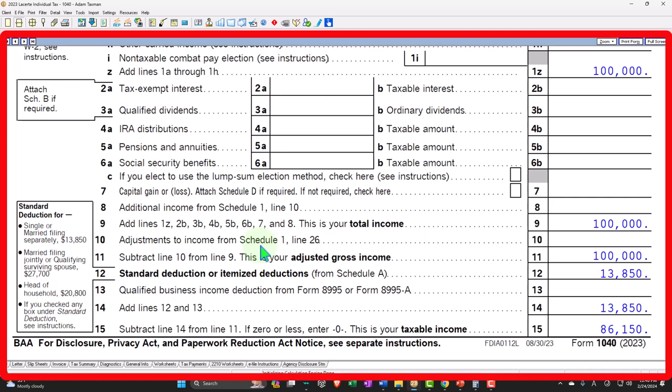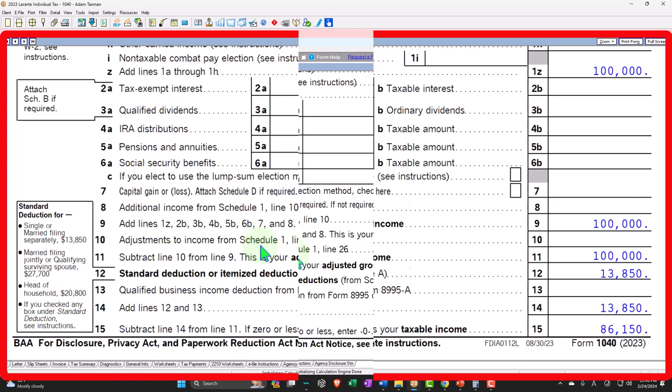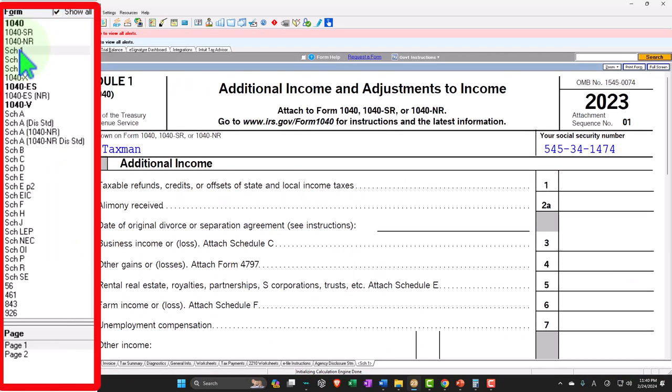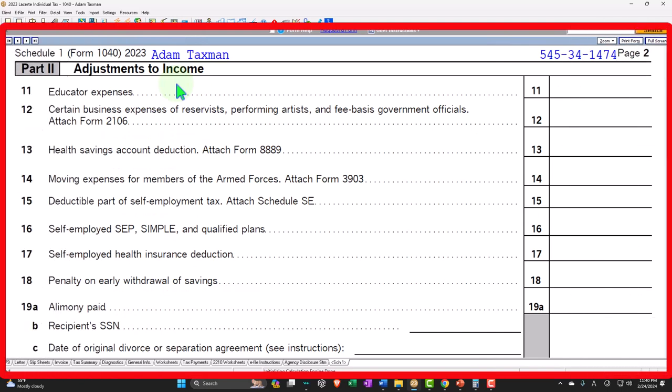So it'll be a simplified return, like a 1040 EZ, but instead I don't have to add subschedules to them because it's a simple return. If I do have to add them, then I'm going to go to Schedule 1. This is page number 2 of Schedule 1. And then we have our adjustments. We'll go through each of these adjustments later.